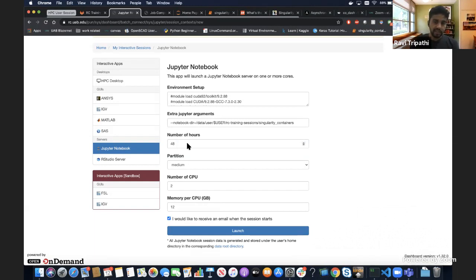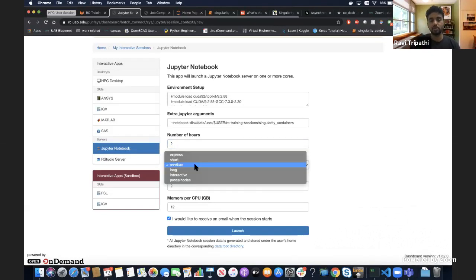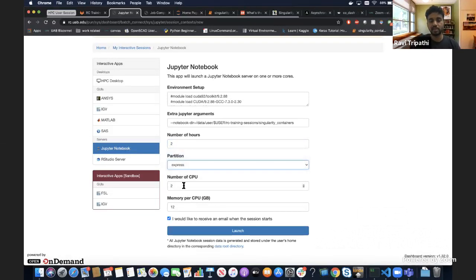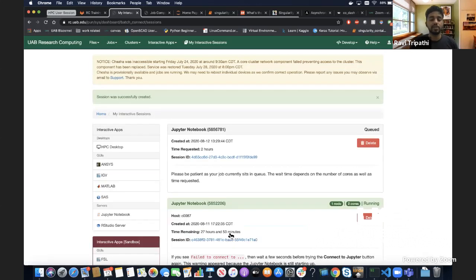Like I mentioned, everything else totally depends on you. You can ask for 48 hours like I have over here, with 2 CPUs and 12 gigs per CPU memory, and partition as medium, or you can choose express. One should be fine, and I think 4 gig should be more than enough. And then you click launch and you should come to this page.